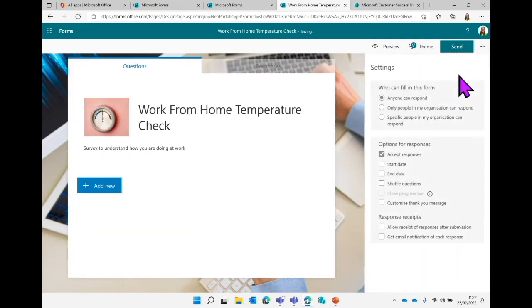Now, a bit further down, we do have a settings area. This is very important, especially if you're sharing out this form to people who are internal to your organization, or you want to go back in and change how the response options work. You can actually see here, as well as in the send menu, we do have who can respond to this form inside the settings area too. So if I want it to be anybody, great, that works for me.